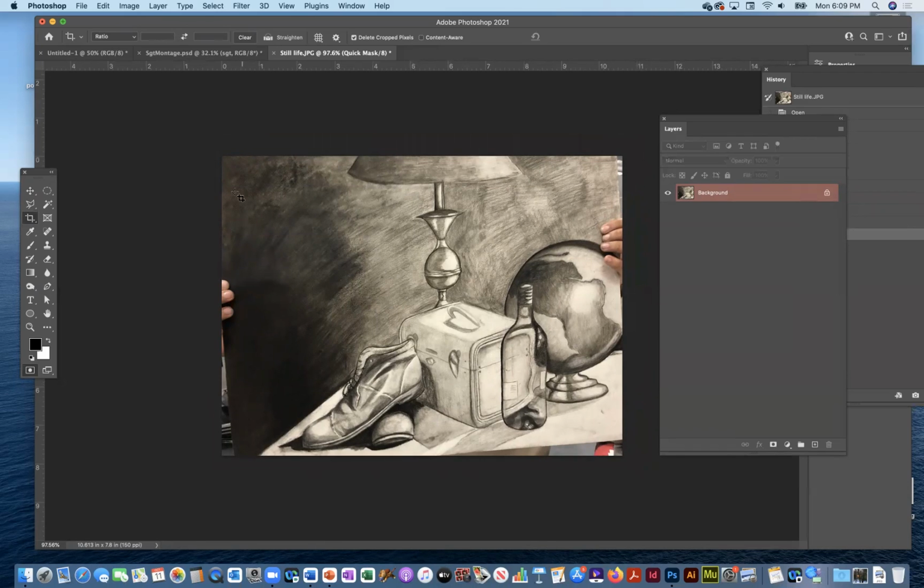Healing brushes. This is the spot healing brush. Let's see if that's working. Okay, we gotta make sure we're not in that. Okay, here we go. Boom. It works pretty good.